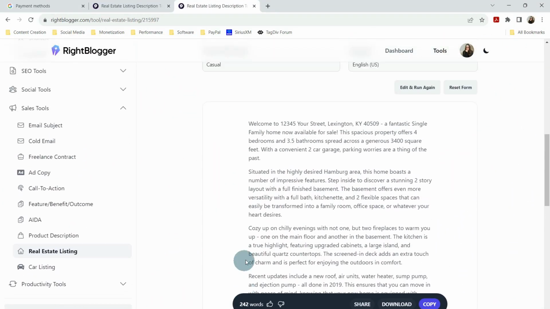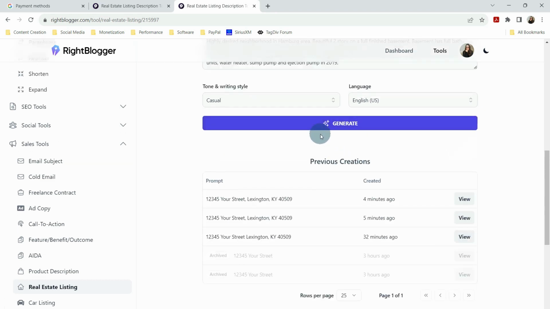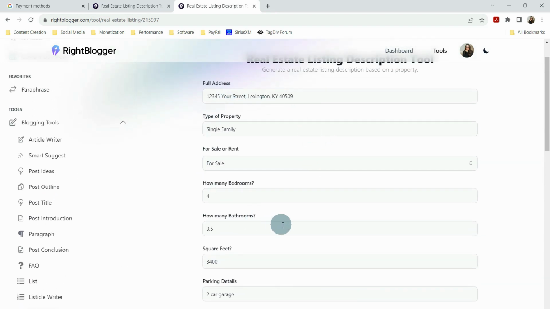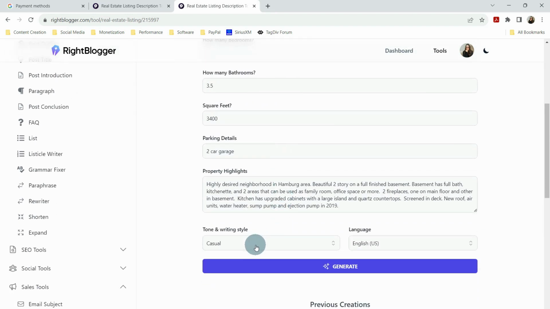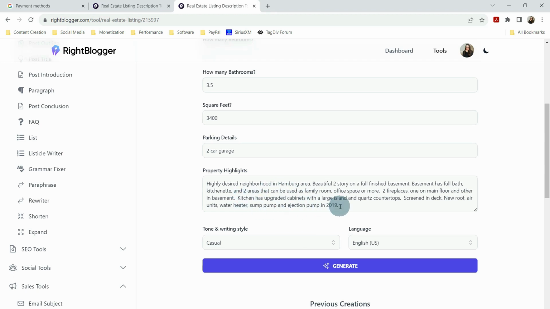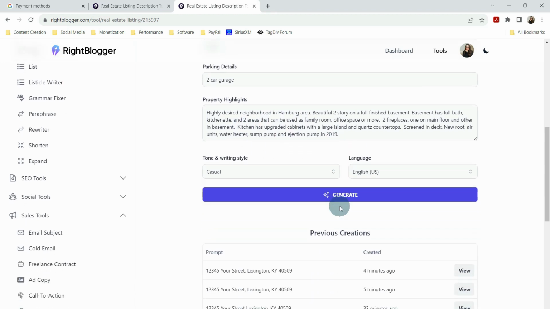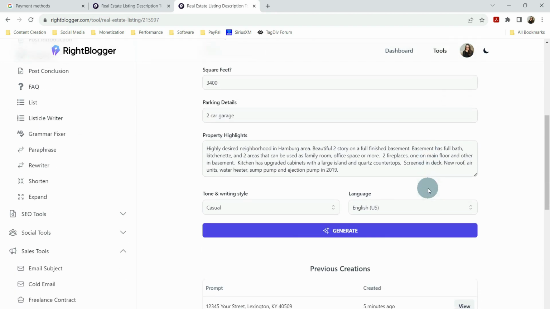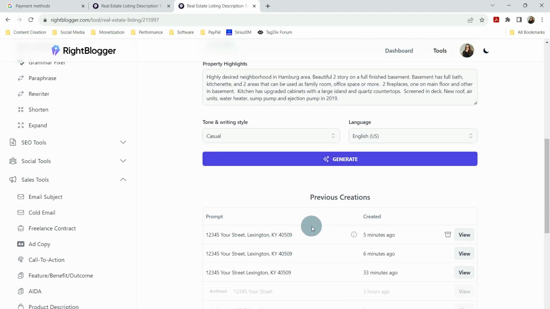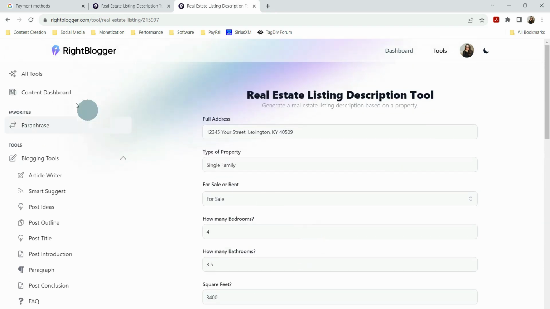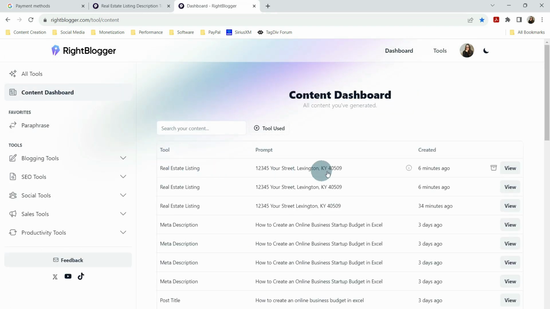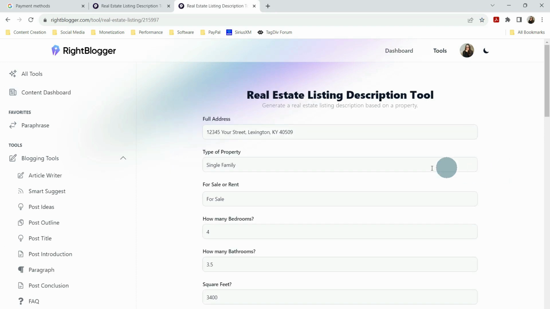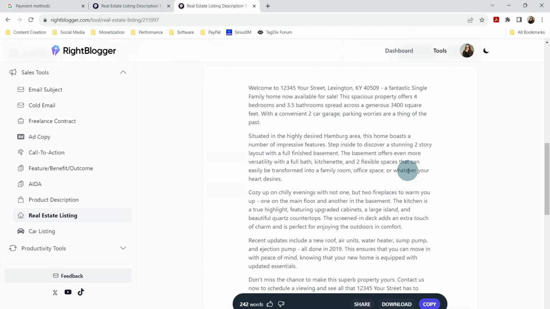Okay, so if we're not happy with this and we want to try something else, we do have the ability to edit and rerun. And what this allows us to do is it'll keep everything populated that we have, but you can change your tone and writing style, or you can change the property highlights, and it'll change the actual output a little bit. I like the one we had, so I'm going to go back into it. And you can't really go into it from here because if you do, it'll give you all of your information you input, but it will not give you your output. So to get back to your output, we're going to go to Content Dashboard and the last one that we did, and we're going to click View from here. And this is going to give us our output.